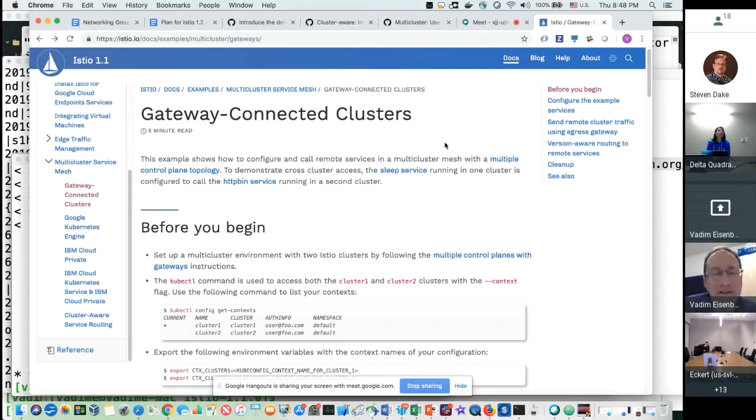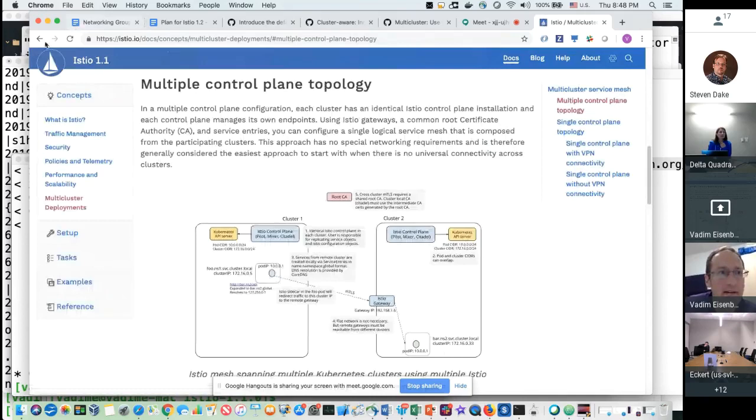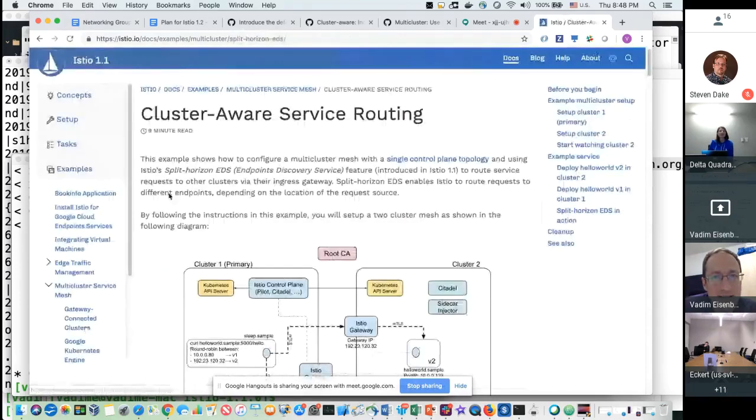Yeah, right. This is called the gateway connected cluster, and at the very top there, it doesn't actually say what it is. It does say it's a multiple control plane topology. Exactly. Yes. And could you please switch to cluster aware routing? What does it say at the very top? Yeah, so it's really not single control plane. Yes, it's also not correct. It's not single control plane topology.